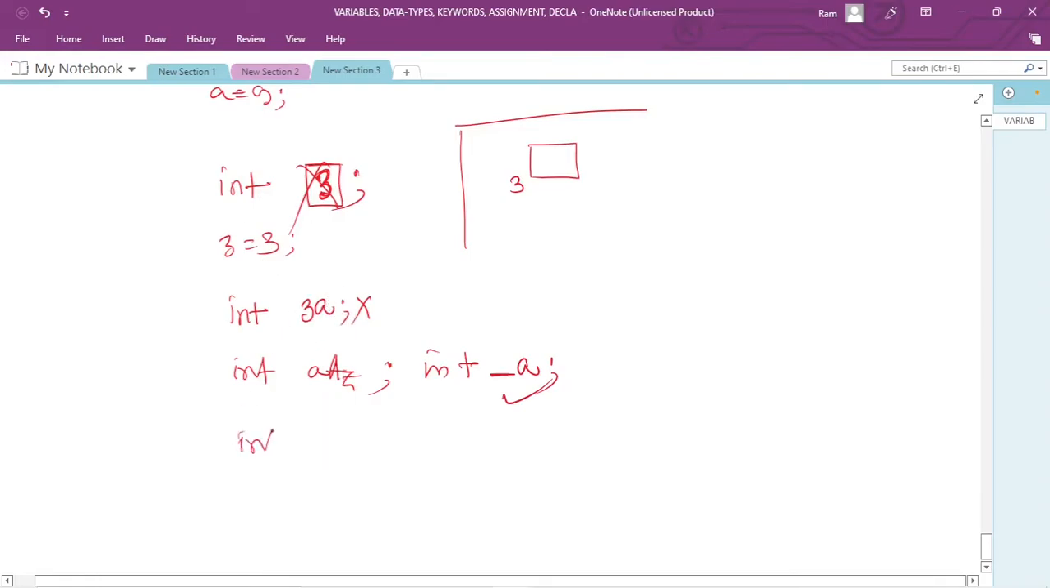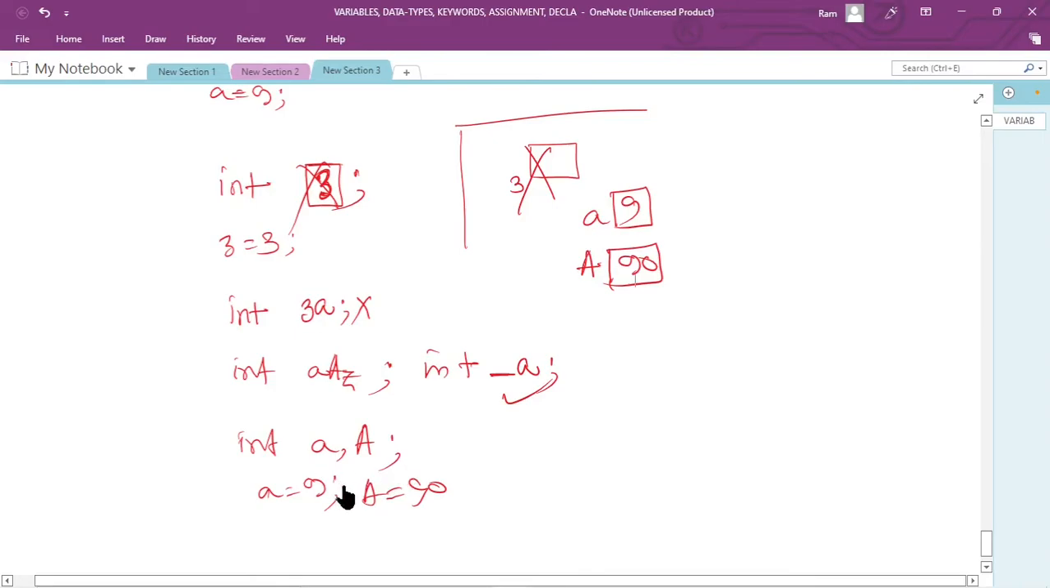So int a and int A are two different variables. In a program you can have a container whose name is a, and you can also have a different container whose name is capital A, because for the compiler, this a is completely different from this A. So it doesn't get confused when you write a equal to 9. It knows that here you want to store 9. When you write A is equal to 90, it knows that there it has to store this 90. So this case sensitivity is another rule.